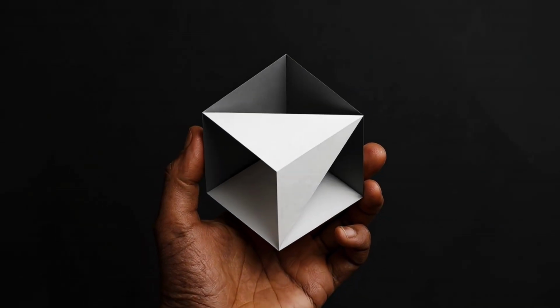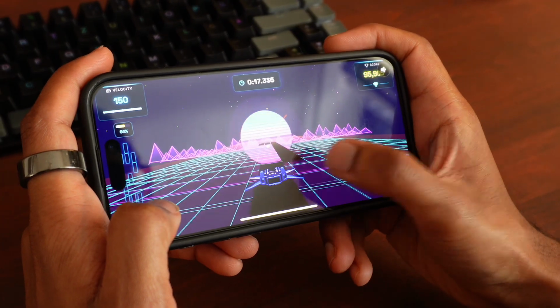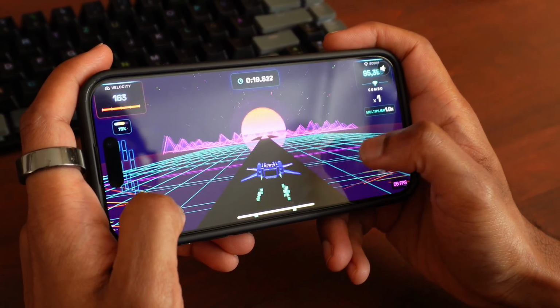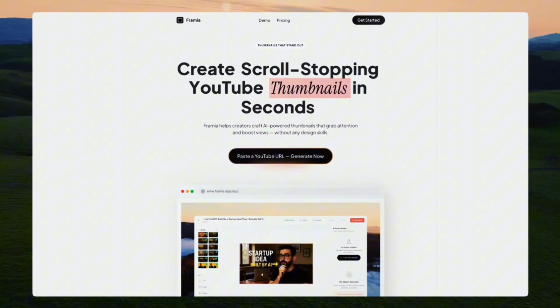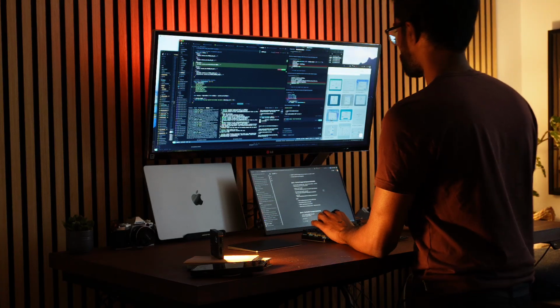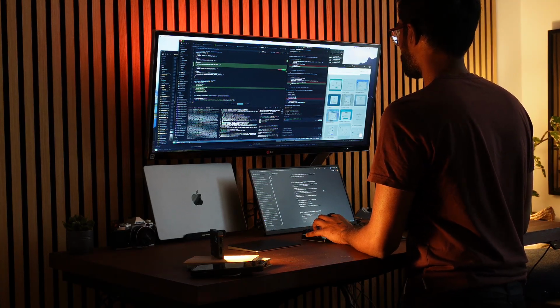The last 8 weeks I vibe coded 2 full projects. A mobile game called Astrodash, which is now in the App Store, and a SaaS for YouTubers called Framia to build AI thumbnails. But here's the cool part. You don't actually need to be a developer to build something like this.